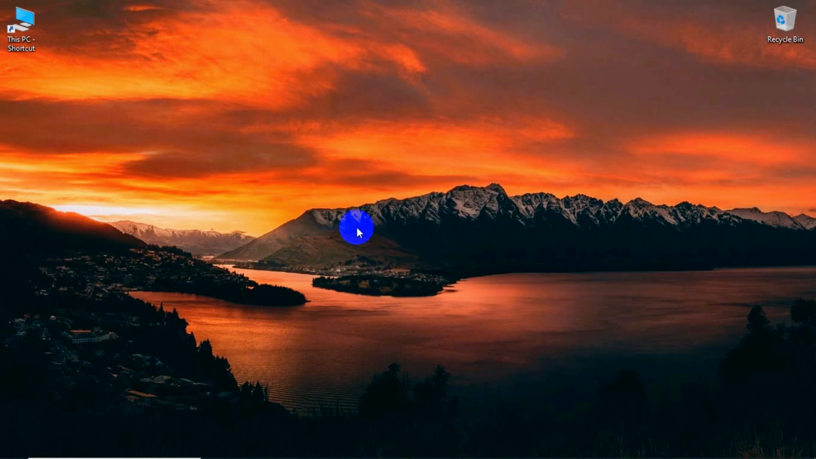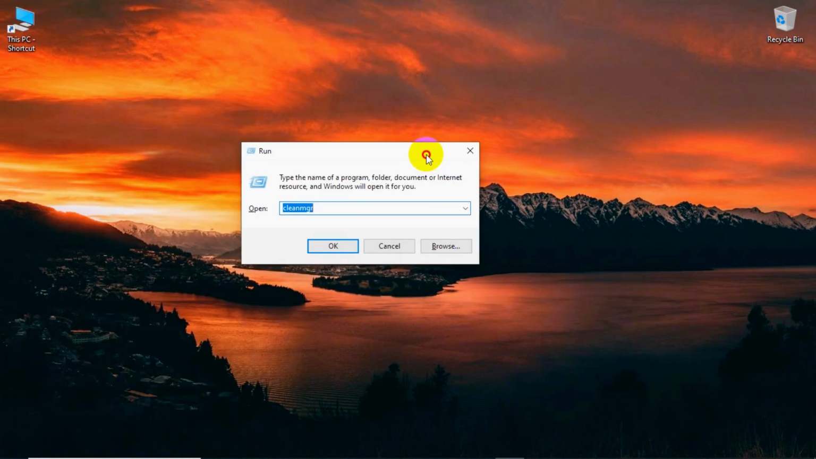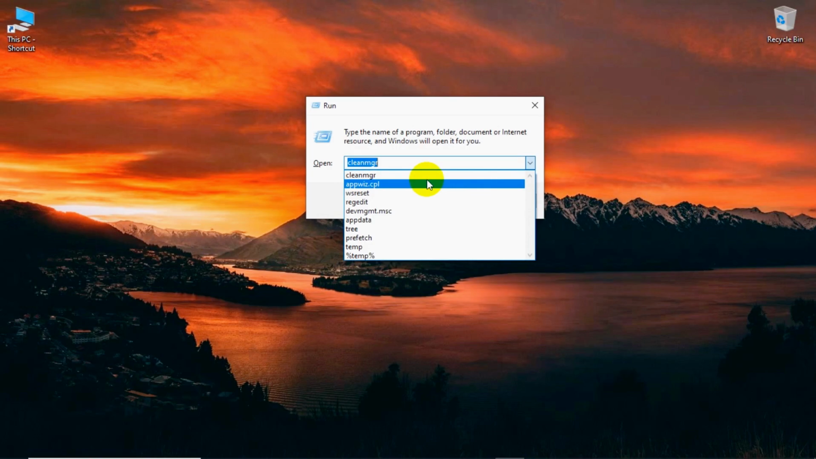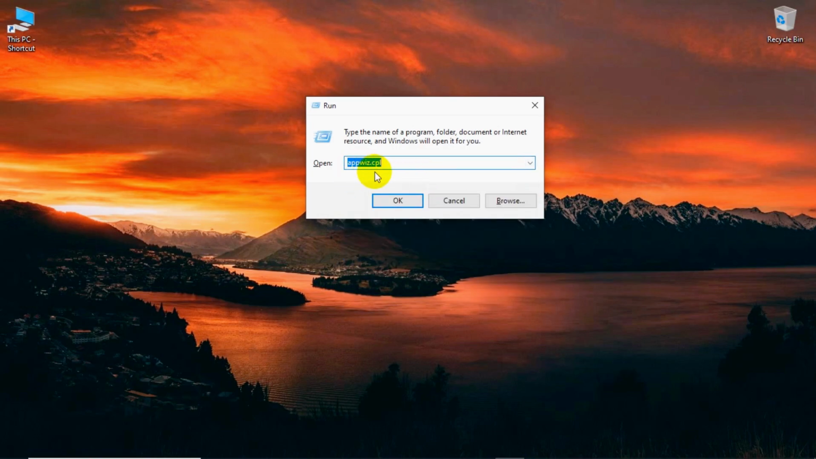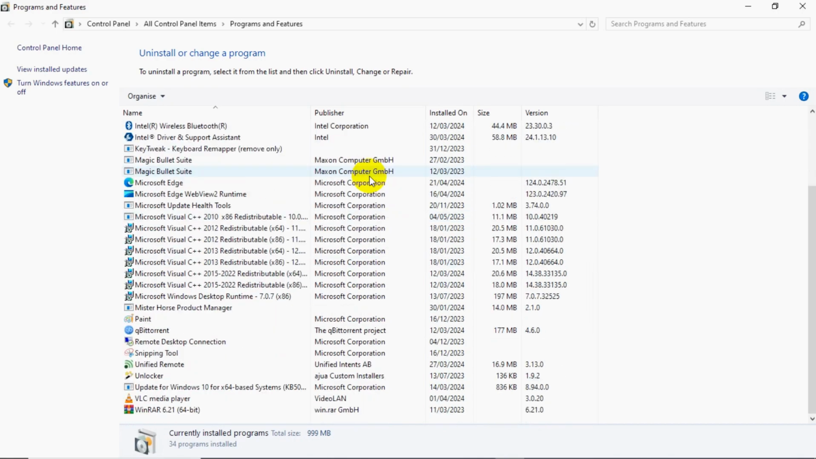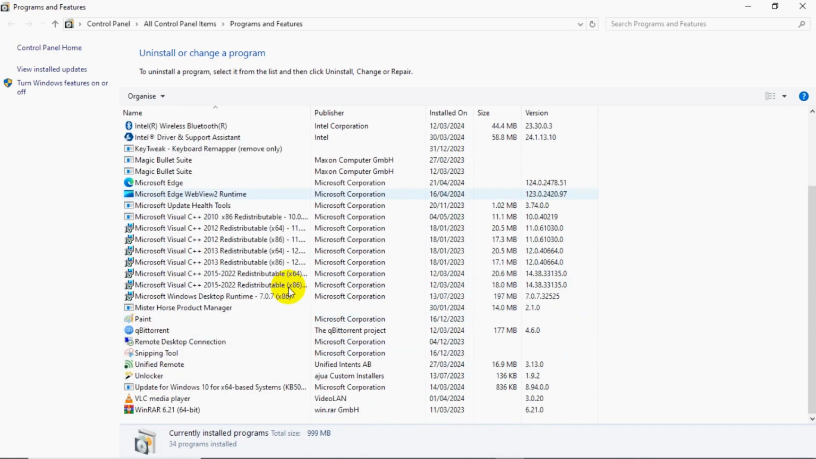So now we will press Windows plus R another time. And now we will write appwiz.cpl. So click OK. And by this, all the software installed on your desktop is shown over here. So if you don't need any app from this, you can uninstall any of them.